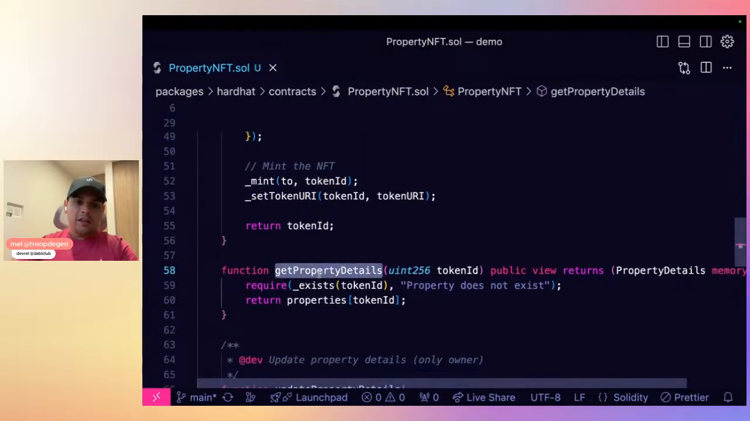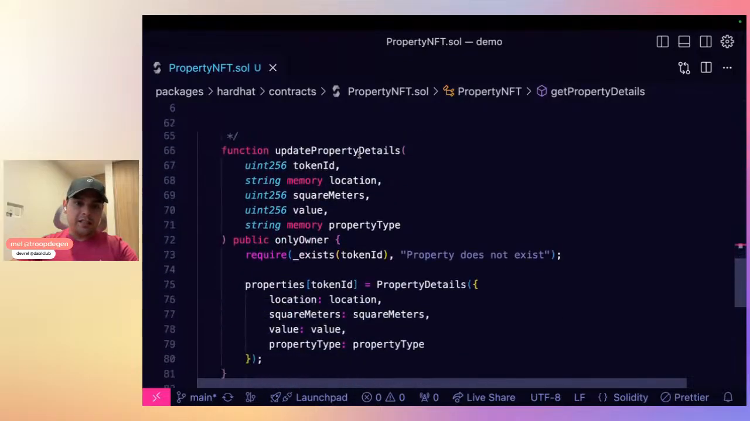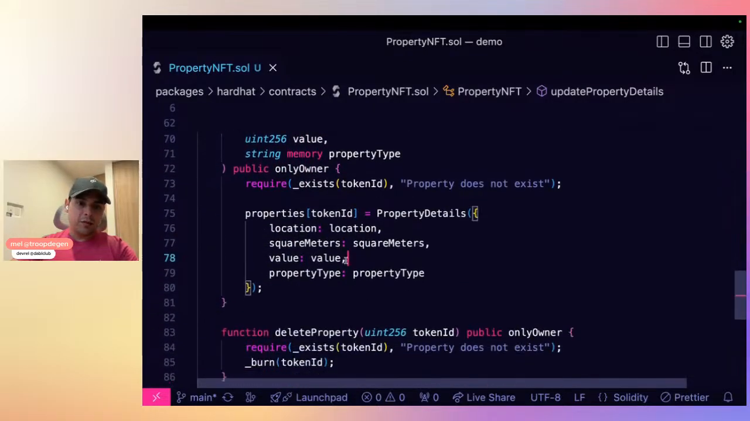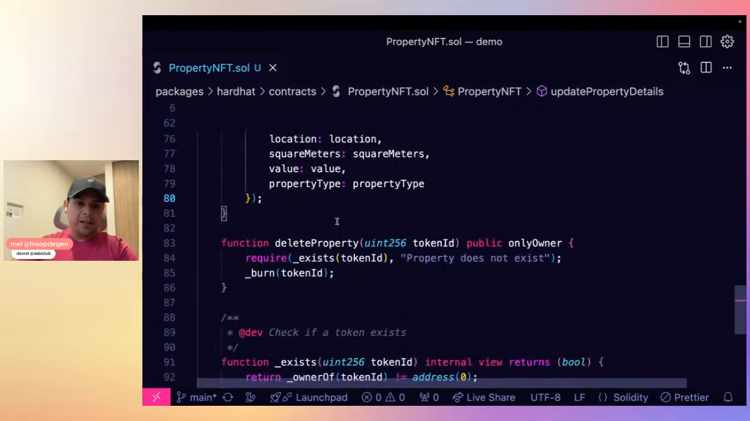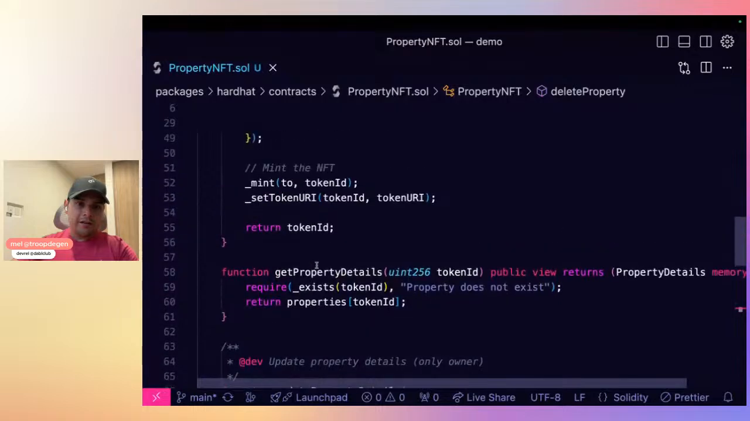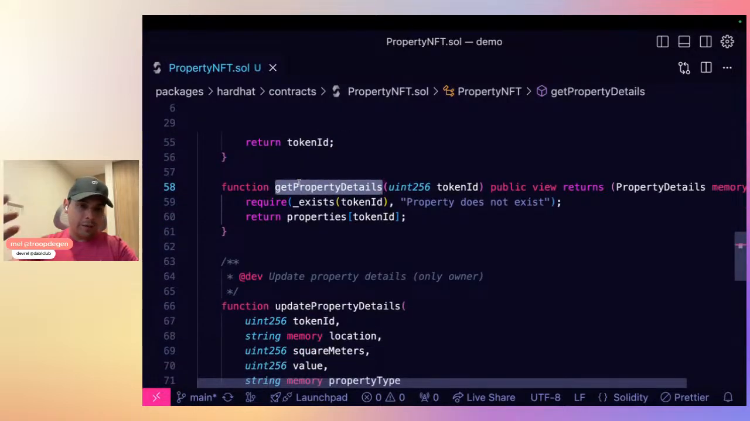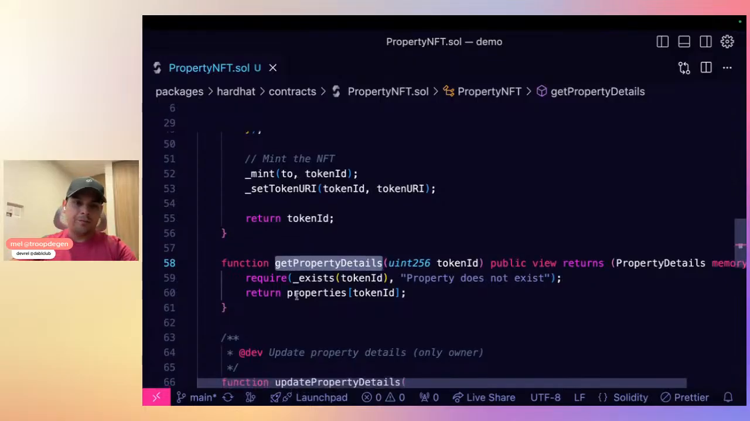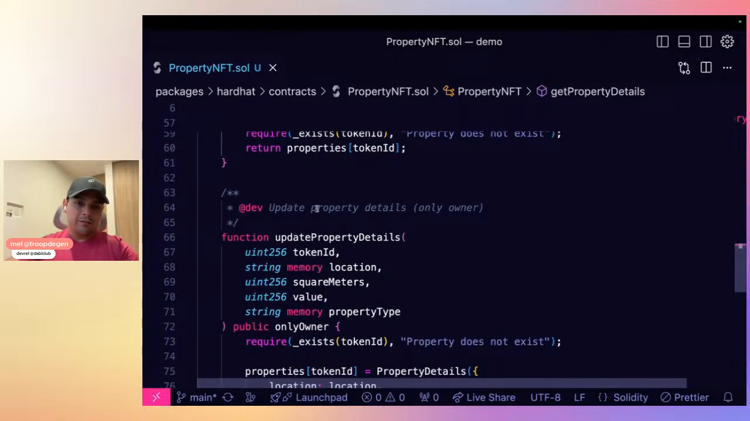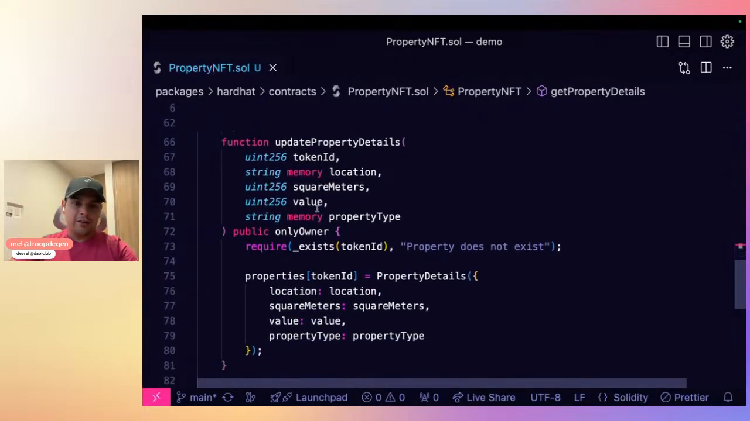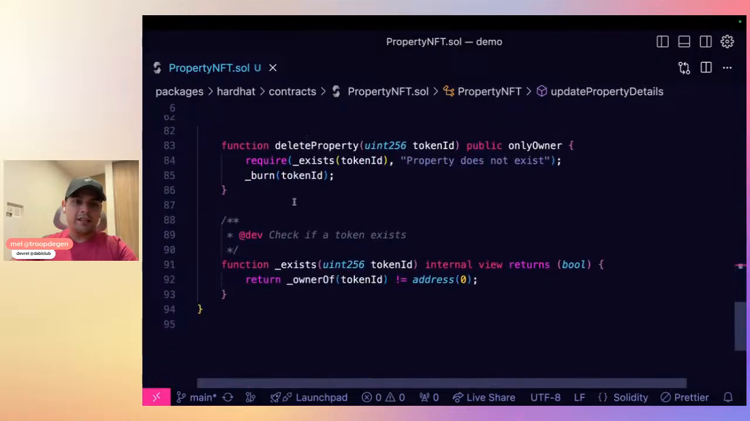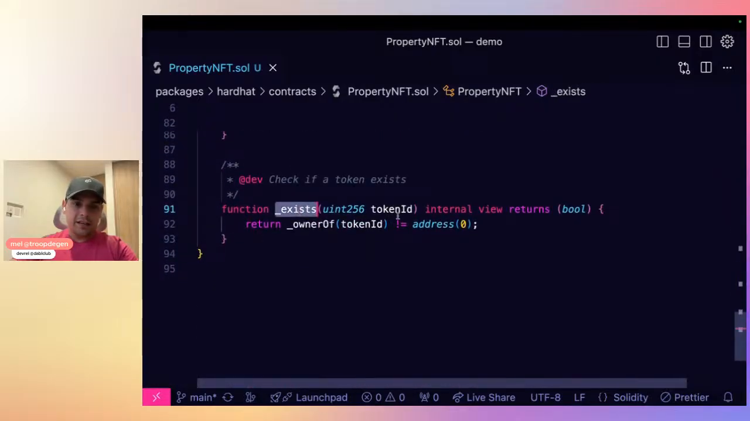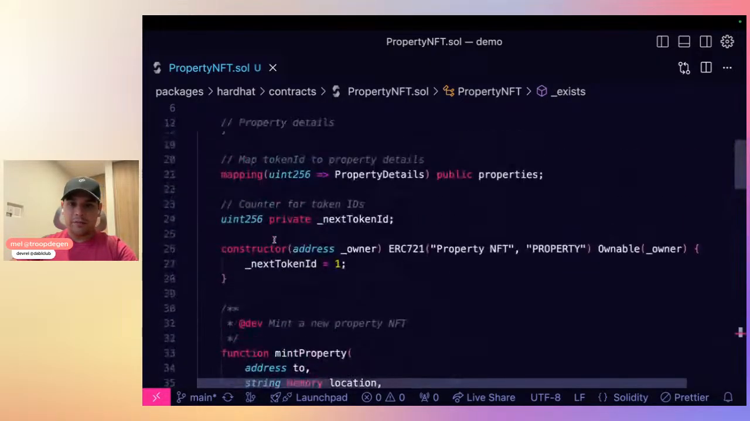In the meantime, some functions to get information, get property details, update the property details in case that we want to increase the value or change. I don't know why we would change the location, but the property type can be changed. Delete property. These are just like normal functions that we use in web development too. Whenever you build a CRUD app, that's what we usually do. So create, read, update, and delete, and then just checking if the token ID exists.